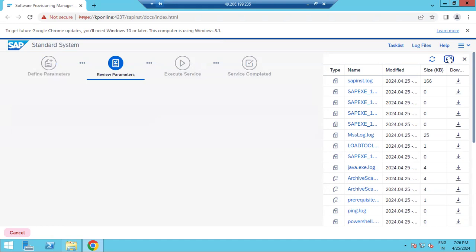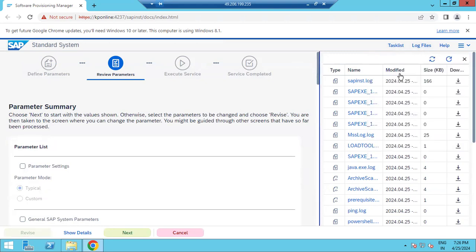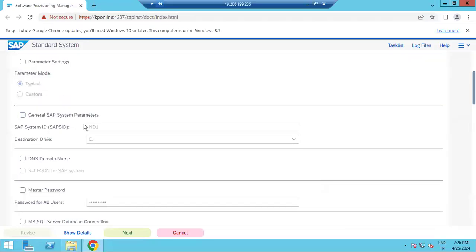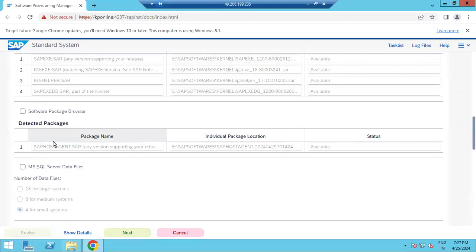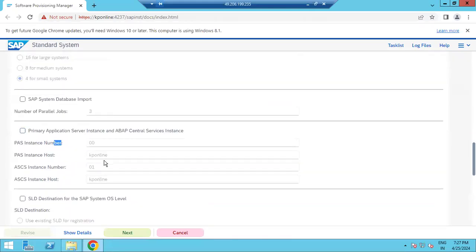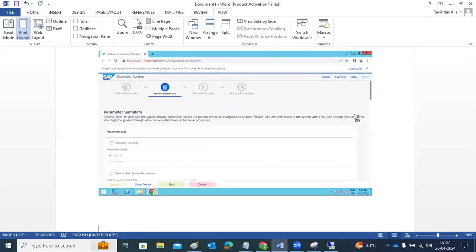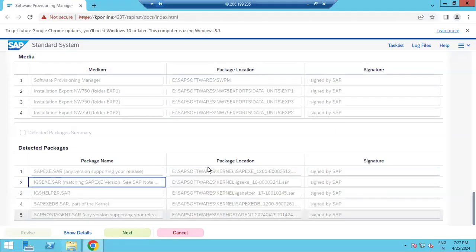Now you can see the review parameter section here, right? Whatever inputs we have given are all here. We chose the first typical, then SID, drive, then master password, software packages we have selected, then detected packages, number of jobs, and instance numbers, right? SID, instance number, software, all those things we have selected. Up to here, we have to give the inputs. That's the thing we have to do.